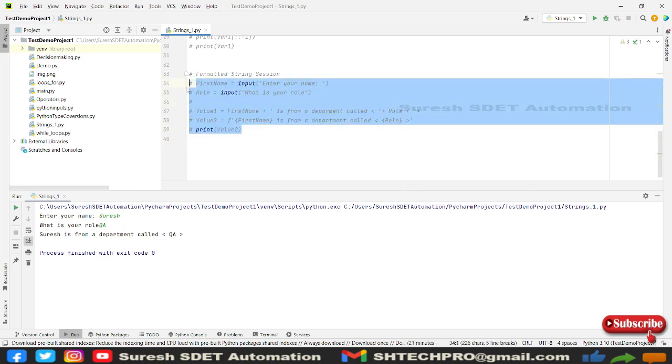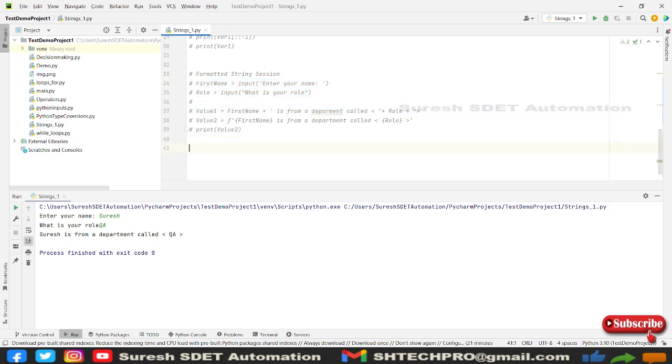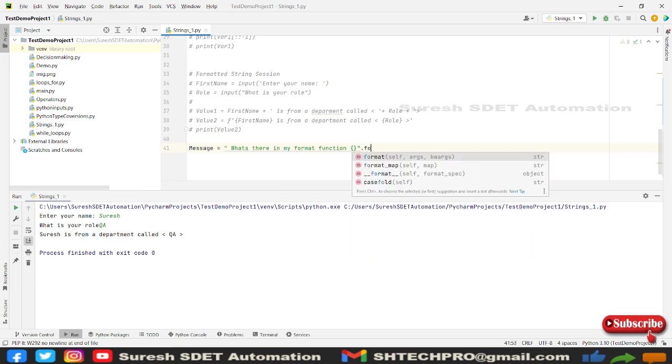Let me comment these lines, and let me take a message equals. I wanted to print something like what's there in my format function. So here I am going to use single curly braces. In the formatted string we used this approach, but we had an f at the start of our string. Now we are not using it, but we are using the curly braces within the string, and at the end of the string I'm using the format.